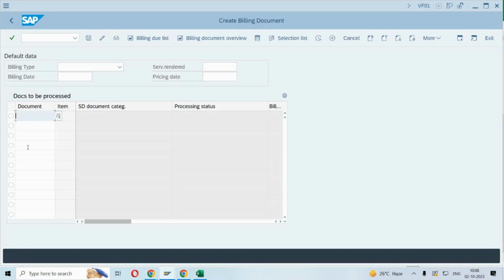But I want to issue a Proforma invoice, right? If I want to issue a Proforma invoice, that can be done with reference to order or delivery, but the system is not determining any document number. Why? I have not explained to the system which document number to be copied.